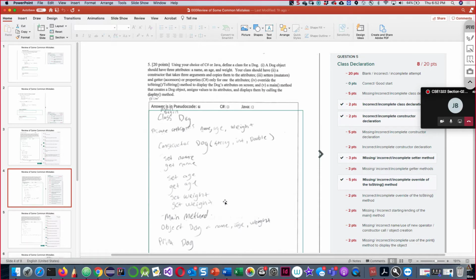Okay, for this one, another question. Can we see any mistake here? So this student was trying to write maybe pseudocode or something. It is a mix of pseudocode and the code, right? The mix up of code and pseudocode. It says class, a class begins with a curly brace, right? Maybe he or she wanted to write pseudocode. Okay.